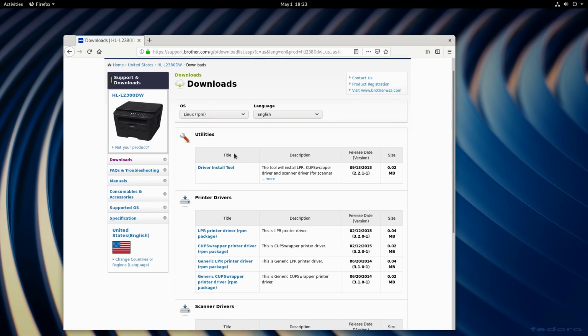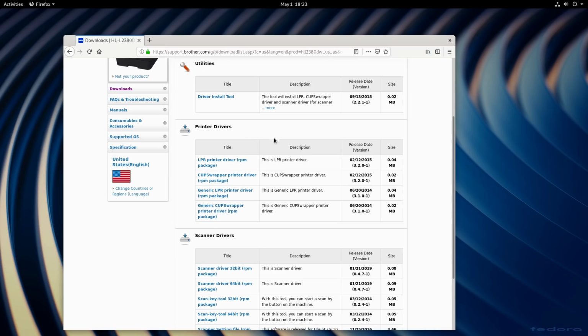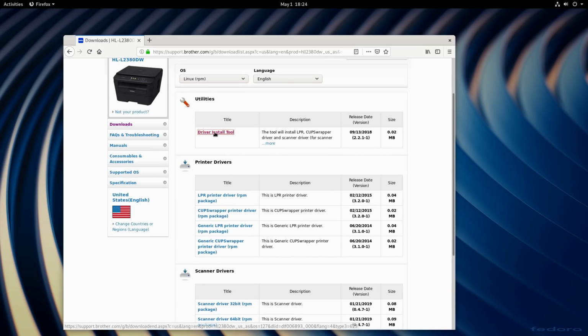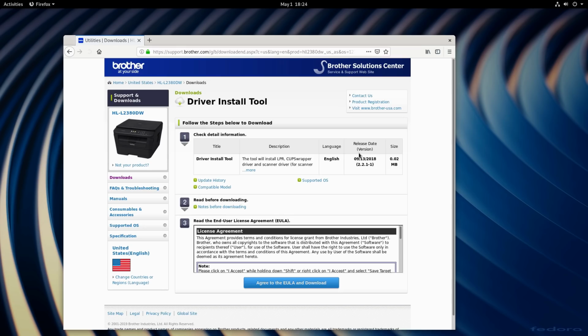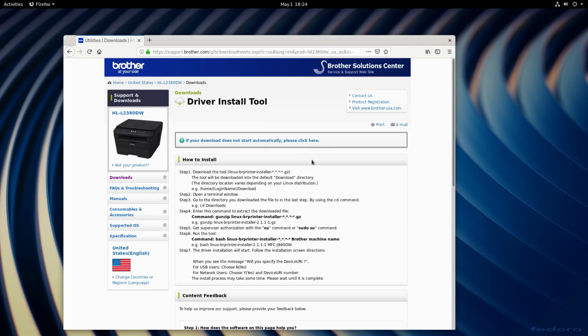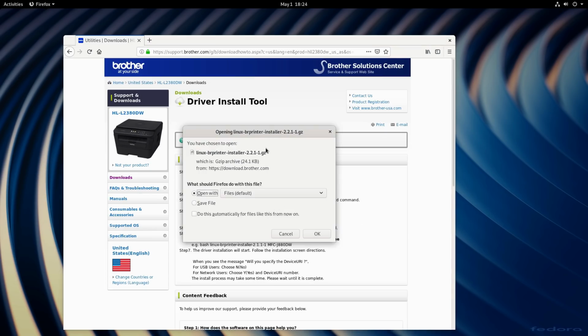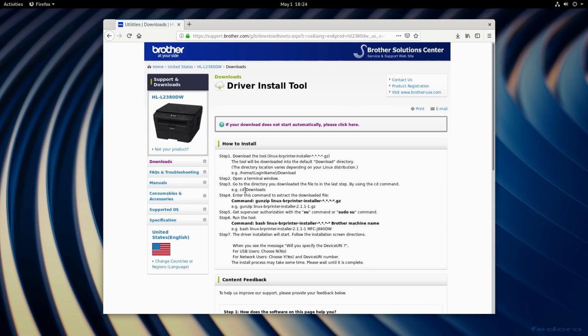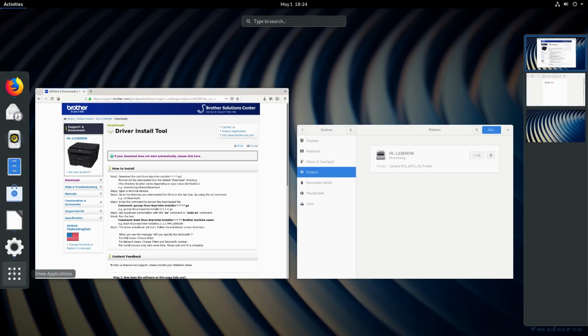So there is an entire driver install tool. We can grab just the drivers individually. We can grab the scanner drivers individually. So we're just going to go ahead and grab the tool. And then we're going to agree to the EULA. So I've read this thing a little bit. And let's go ahead and just save the file. So you'll see that it's giving us our steps down here, what we need to do to install it. And so what we're going to need to do is open up a terminal window. So let's go ahead and do that.